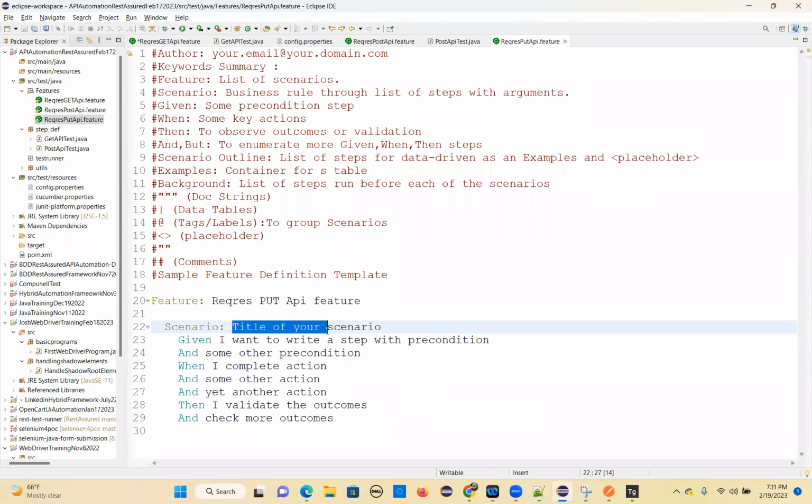You can put update user scenario, right? You can write anything like that. Just write update user scenario. So given, and you know already given, so I want to provide a valid endpoint, right? That's the given step.